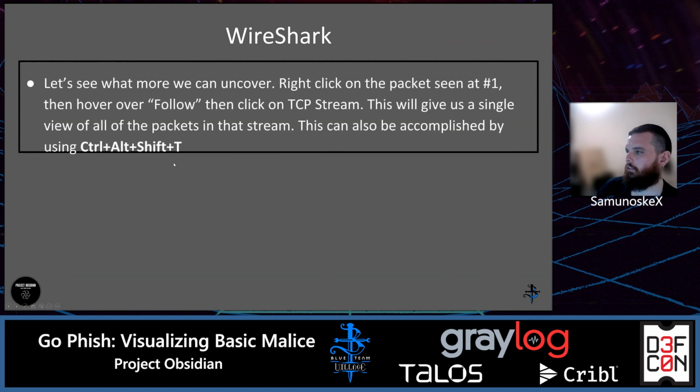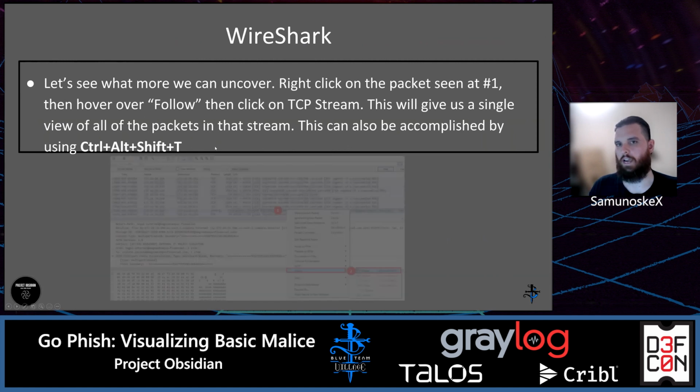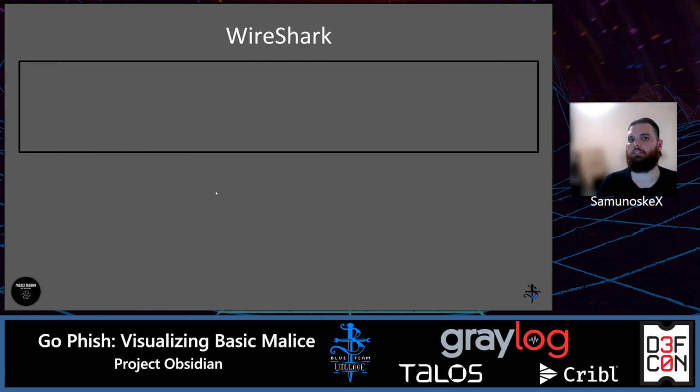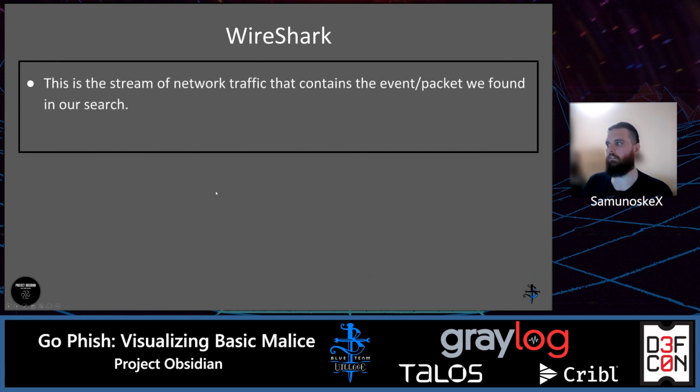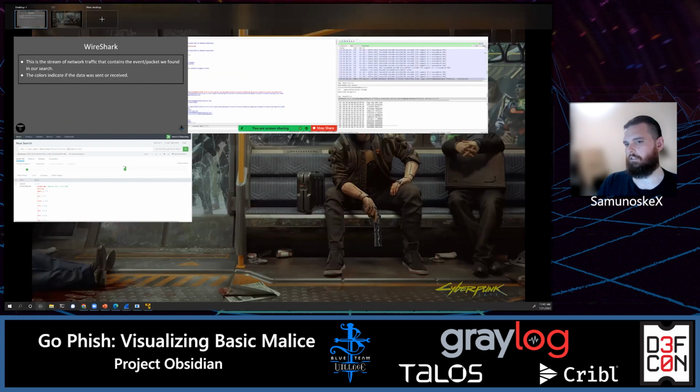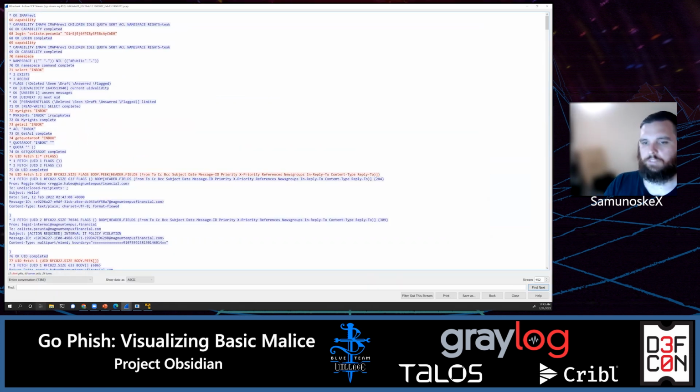Again, this is where we will right-click and follow TCP stream. Again, TCP stream will give you the actual data flow for that particular packet where it exists. The colors indicate whether data was sent or received. Let's go back to our information.